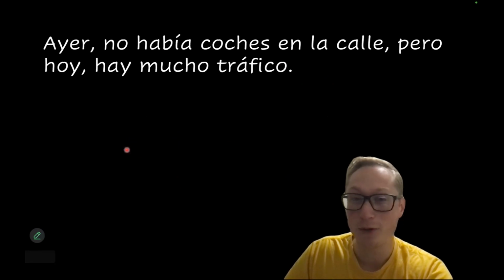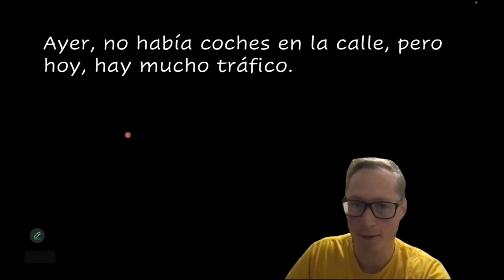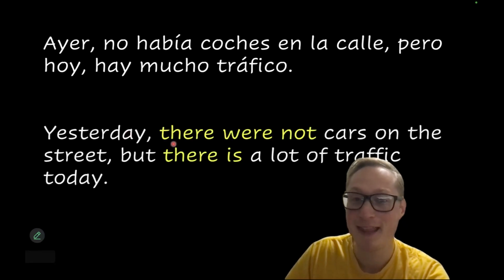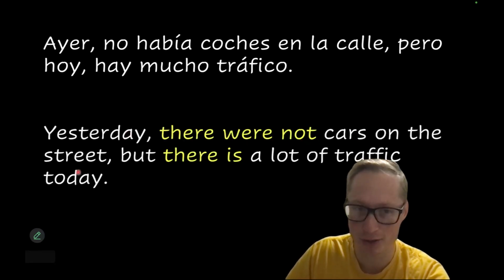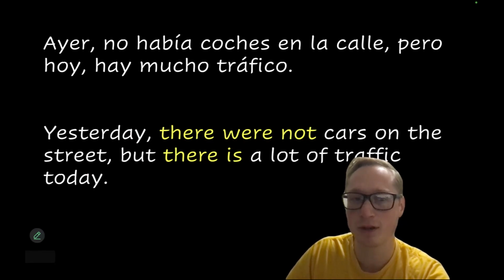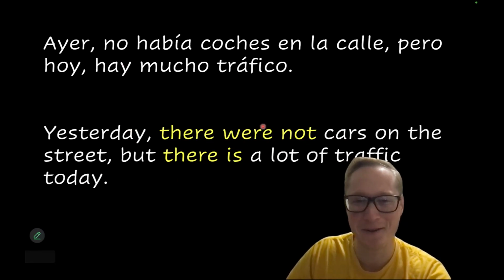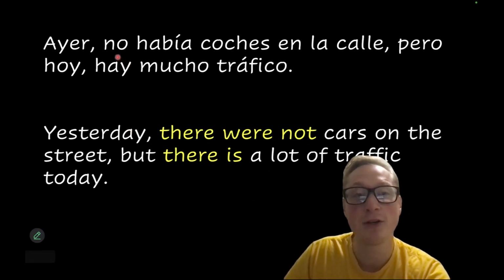Ayer no había coches en la calle, pero hoy hay mucho tráfico. This one's tricky. Yesterday, there were not cars on the street, but there is a lot of traffic today. And just one more time, I don't care if you got all of this translation correct, but I want you to correctly identify that this was the negative form of haber, no había, so there were not, and then there is or there are.